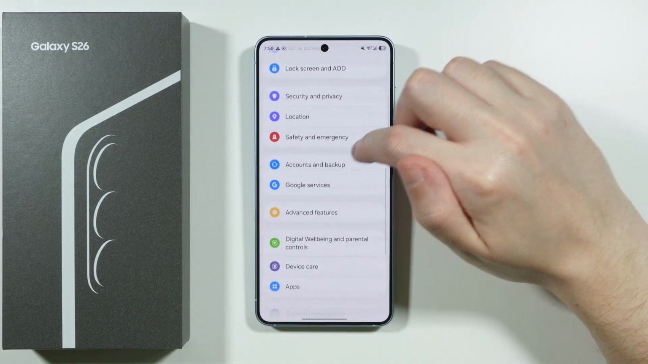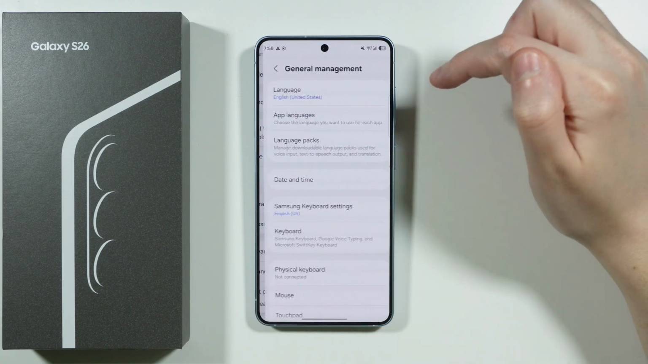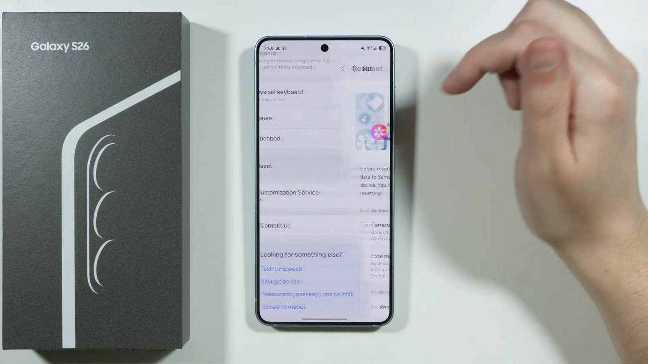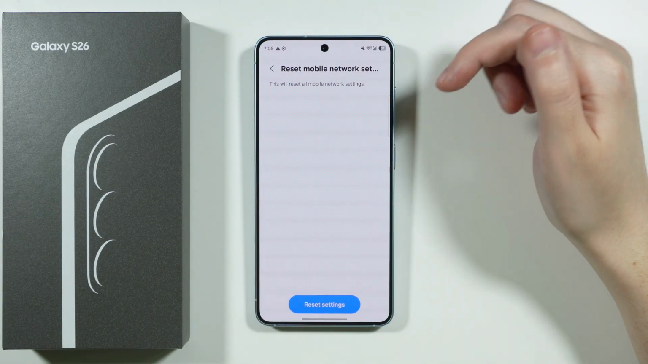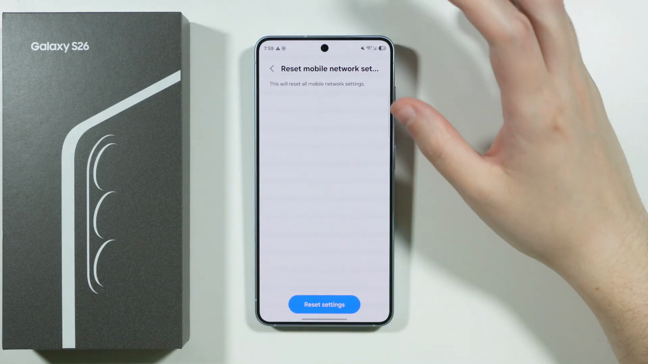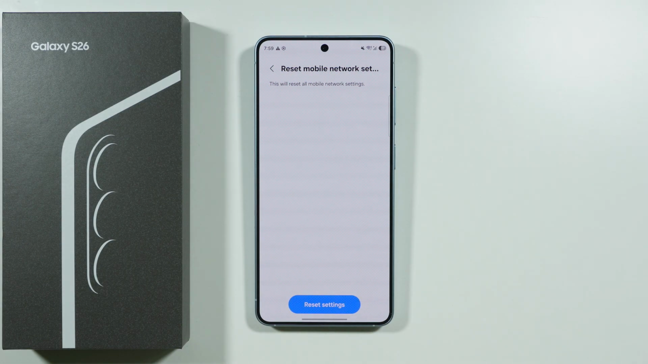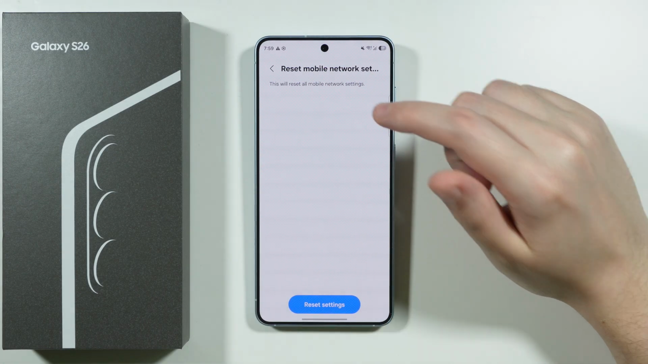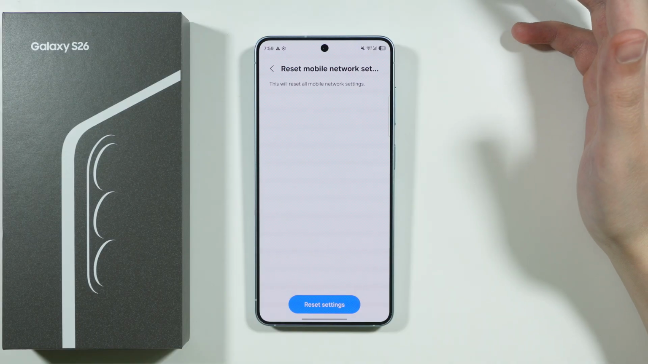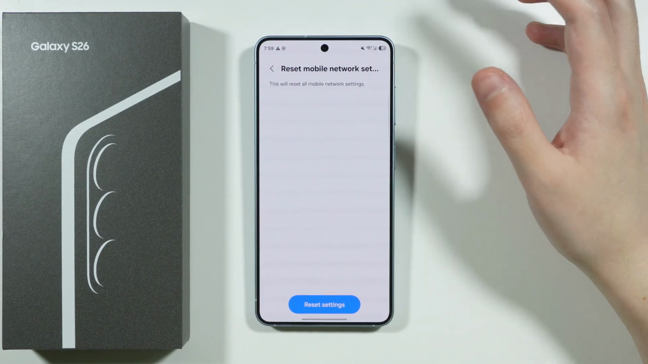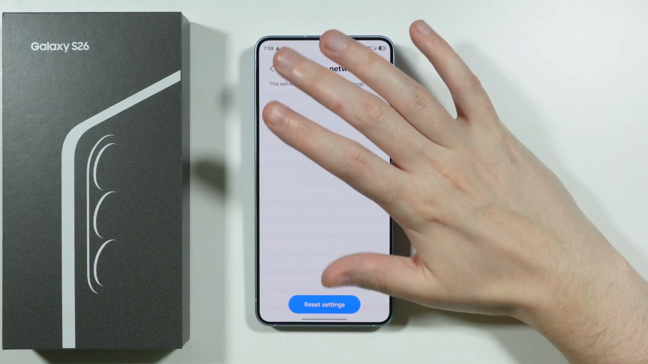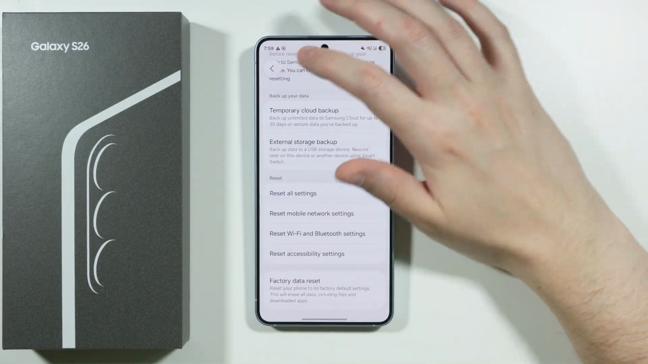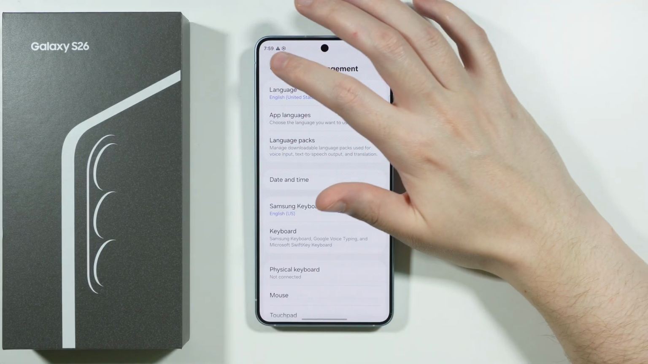And if we go back to settings, we can also proceed to general management, and then in here go to the reset option, and then you should be able to find reset mobile network settings. And I can actually recommend you to go over here and reset these settings in case you still have some issues with mobile data. I believe that if you have 2 SIMs activated on your phone, then you can also choose which SIM you want to reset. So of course you want to reset the one that you intend to use. And once you reset these settings, hopefully everything goes back to normal and it works again.